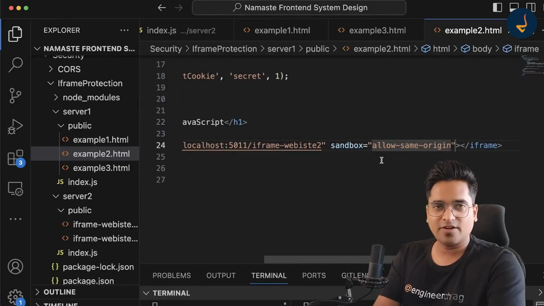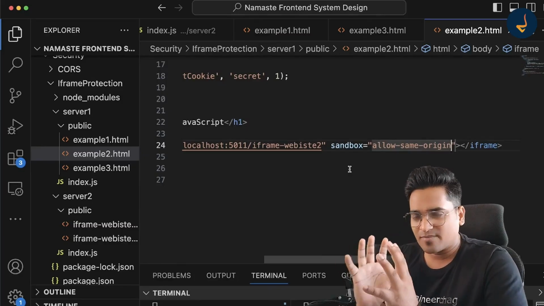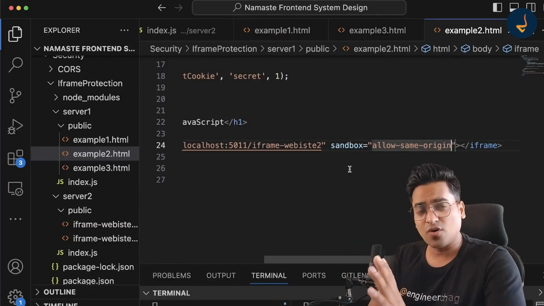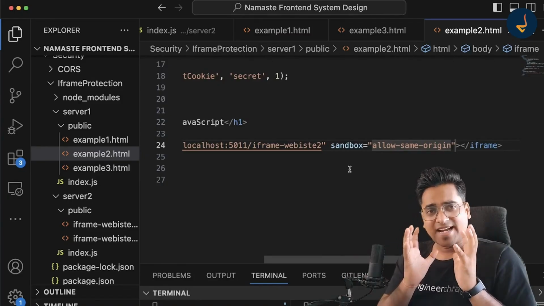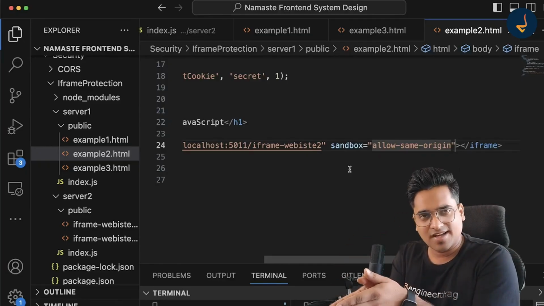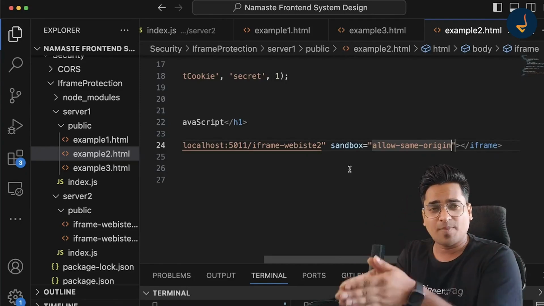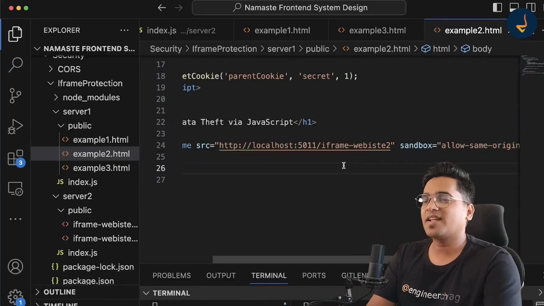So there are many things. We will talk about this sandbox parameter. I'm sandboxing my iframe. So from a parent, deciding what all can be done in the child. Can a child execute the script? Can a child actually access multiple stuff? Can a child open a modal? All of these things can be taken care of from the parent.